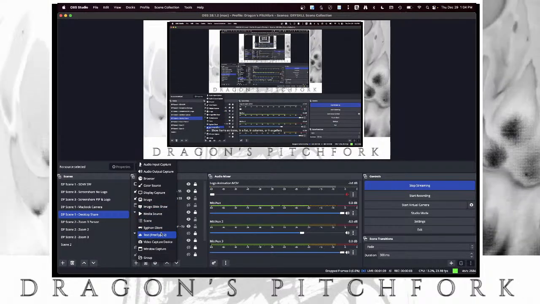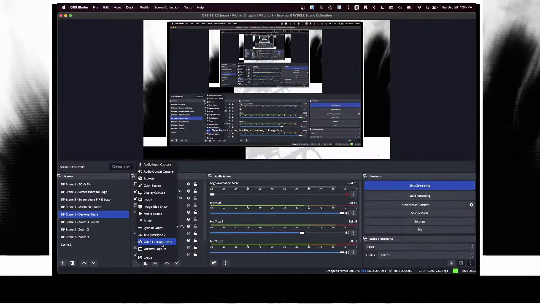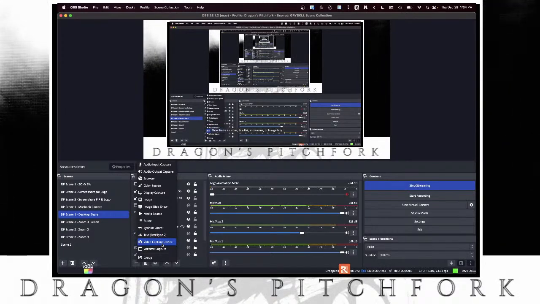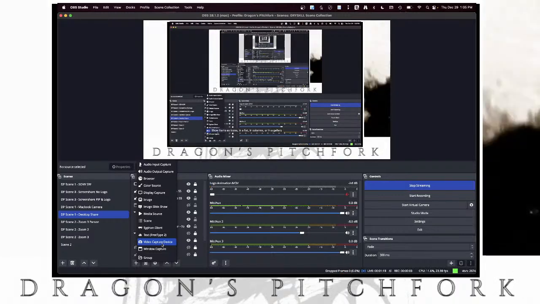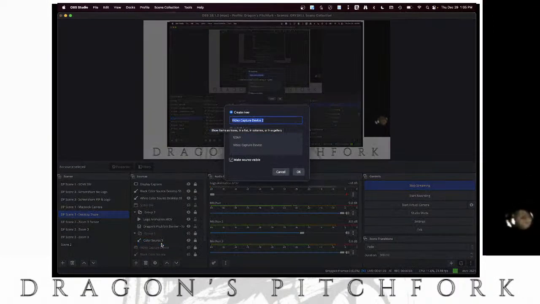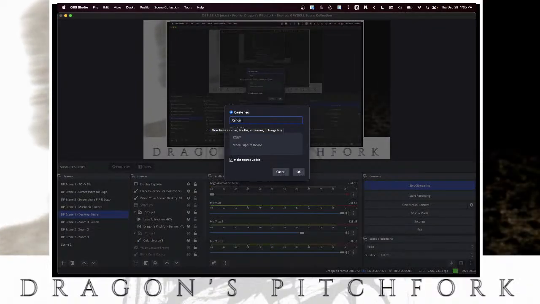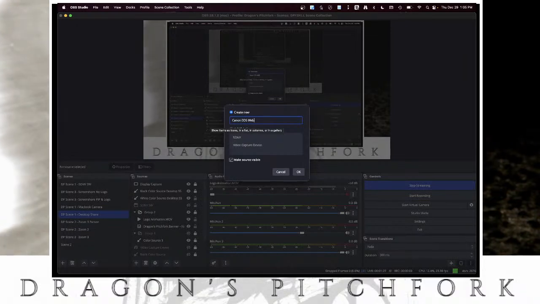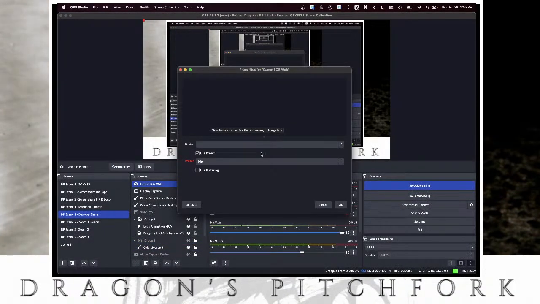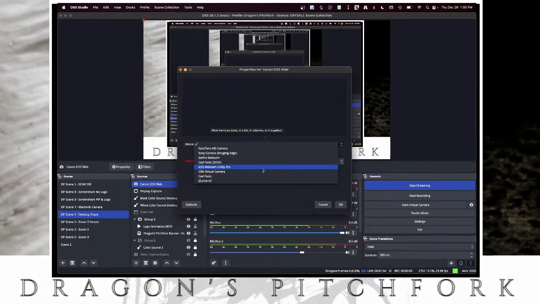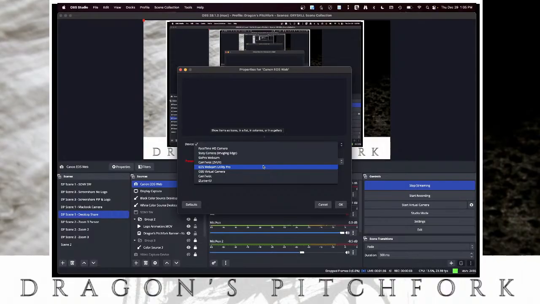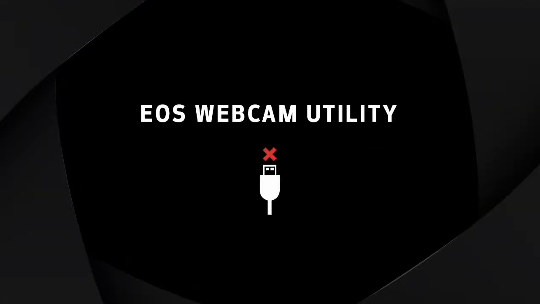Let's try. I should probably be looking at some instructions, but I'm just going to freestyle. Since the software is installed, I'm imagining it's going to show up as an option if I choose a video capture device and then choose that camera. So video capture device 2, we're going to call it Canon EOS Web. Let's see, I don't see EOS Webcam Utility Pro. You see that right there? Choose that. Looks like that has chosen the Canon.